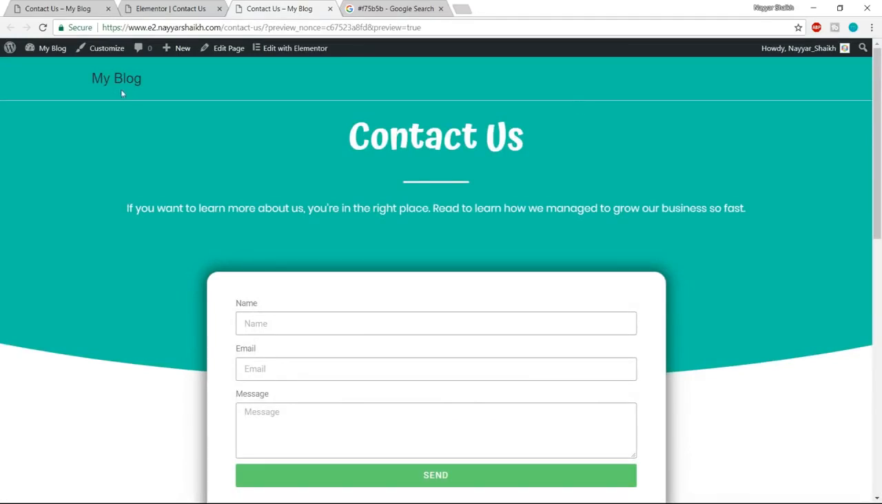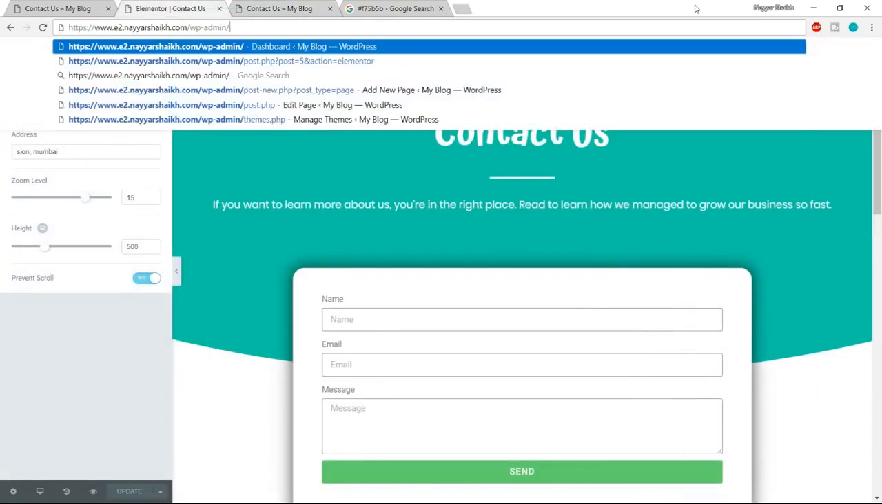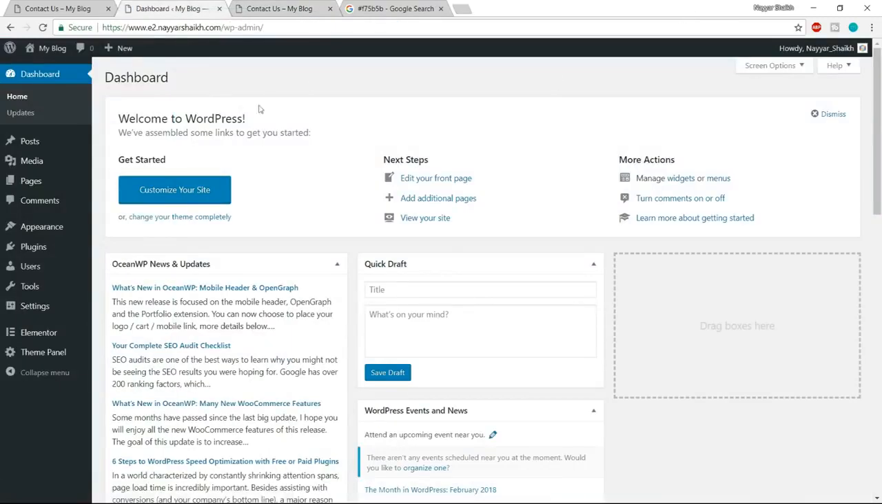Now let's start creating the menu. As you can see, this is how our menu is looking. We have this divider over here which we don't want, and we don't have our icon over here. Let's see how to upload the logo and how to make a menu. So again, let's delete all these things and come back to our dashboard. First, let's create a menu.